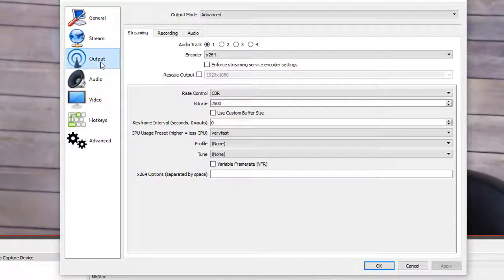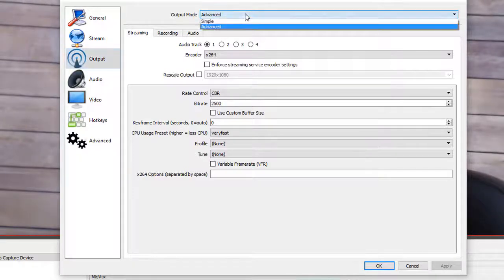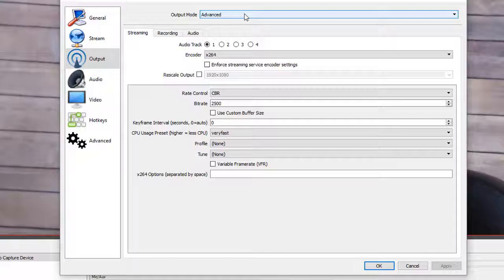And then under output, it all depends on the computer. If your computer can handle advanced settings versus simple settings, then you can do that. But it's just really about making sure that its output is the highest quality. So I have a pretty robust computer, and so I have it at advanced because I want it to do a specific bit rate, which anything below 2400 is actually recommended. And that's just the speed to which it's recording.